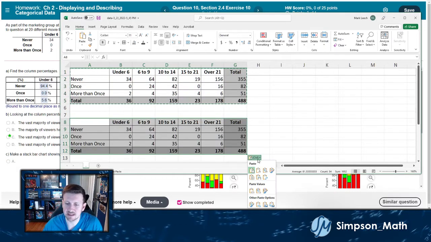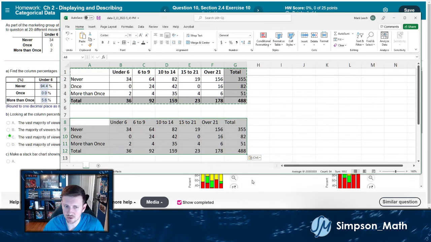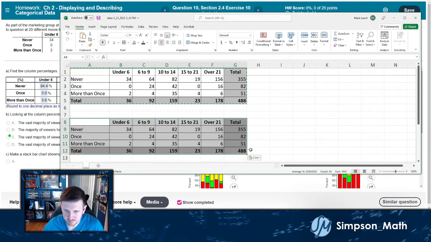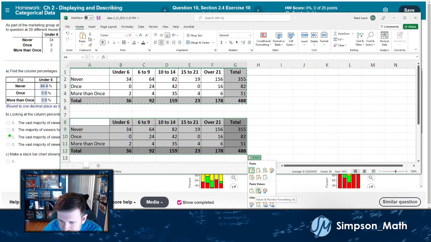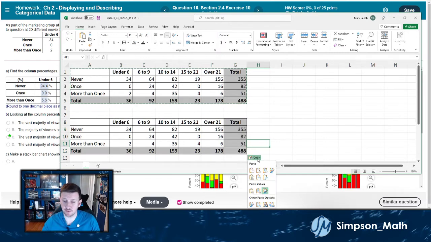is to paste this in as just the values. Oh, get rid of the formatting. Paste it in as values and source formatting. There we go. So what that just did, let me show you that again. Anytime you press paste, you get some paste options that pop up here. So I'm selecting values and source formatting.